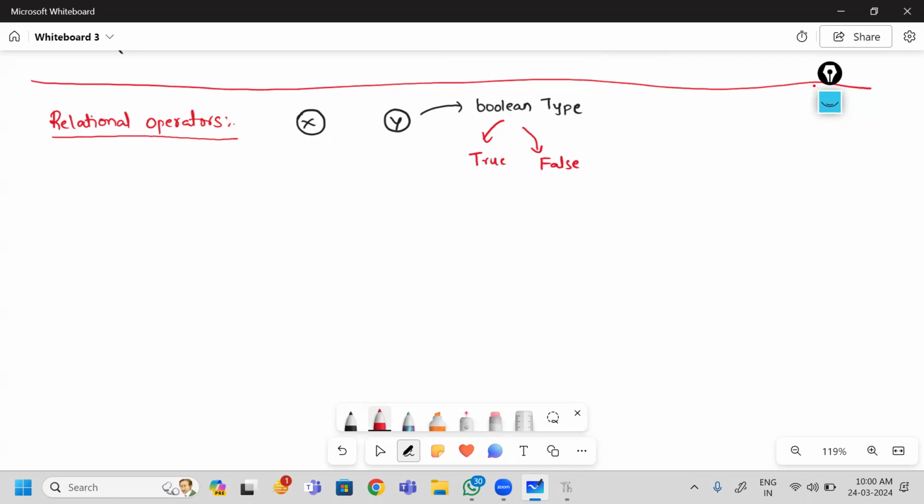So let us know what relational operators are present. First one, less than. Second one, less than or equal to. Third one, greater than. Fourth one, greater than or equal to. Fifth one, double equal to. And sixth one, not equal to. These are the 6 different operators present in Python.